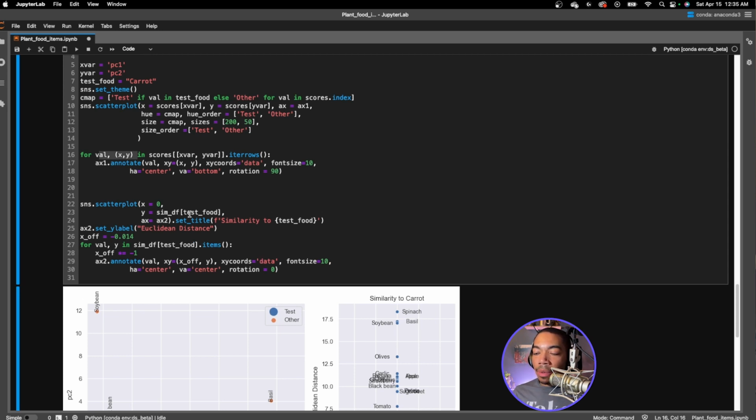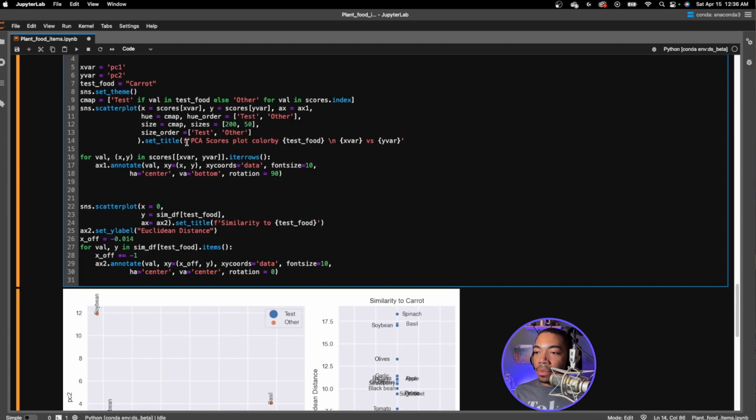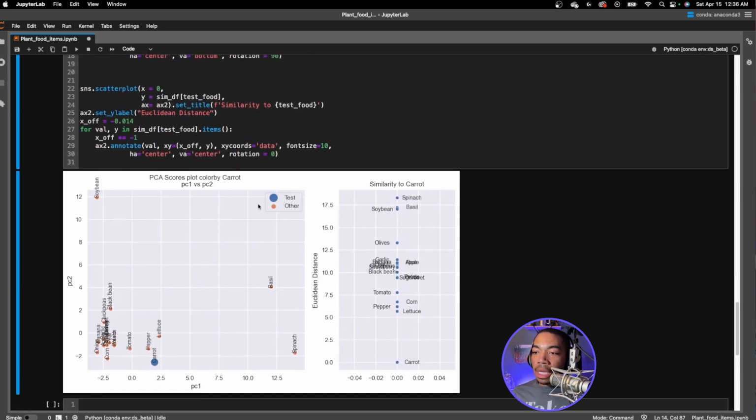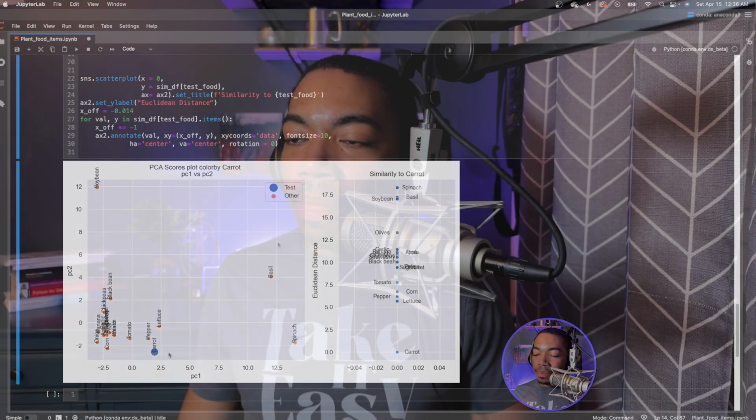The last thing I would want to do is also provide some more context on this particular plot as well. So to do that, I'll use set title and an f string, and we'll just tell the end user what the test food is, the x variable and the y variable, and close this up. You can see now we have our PCA scores plot colored by carrot, similar to carrot, PC1 versus PC2. Here's our test material, and here's our similarity linear scatter plot.